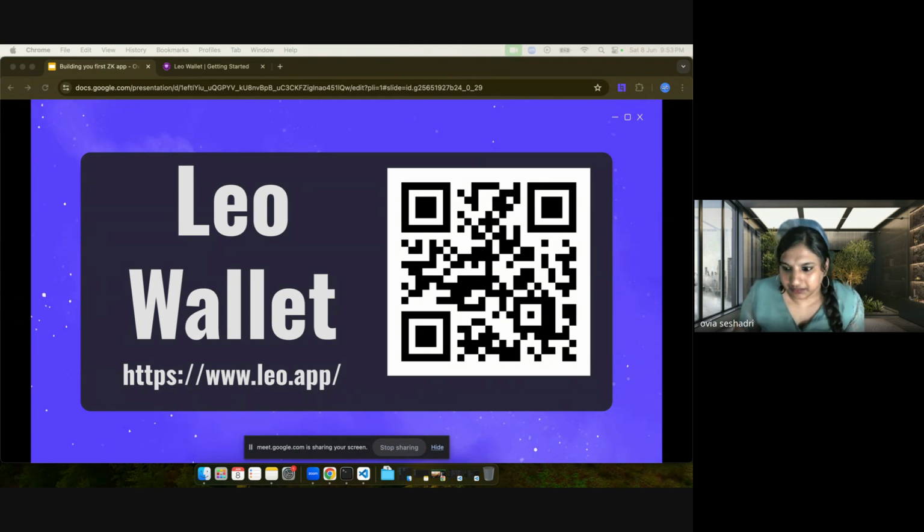A quick look at some numbers on Leo wallet. Leo wallet currently has about 250,000 weekly active users, and I think it's the most popular wallet on Aleo. Aleo is in testnet right now, soon launching mainnet. So this is currently a testnet wallet, and it is fully self-custody, right? And it also has a faucet feature where you can directly ask for funds from Aleo.